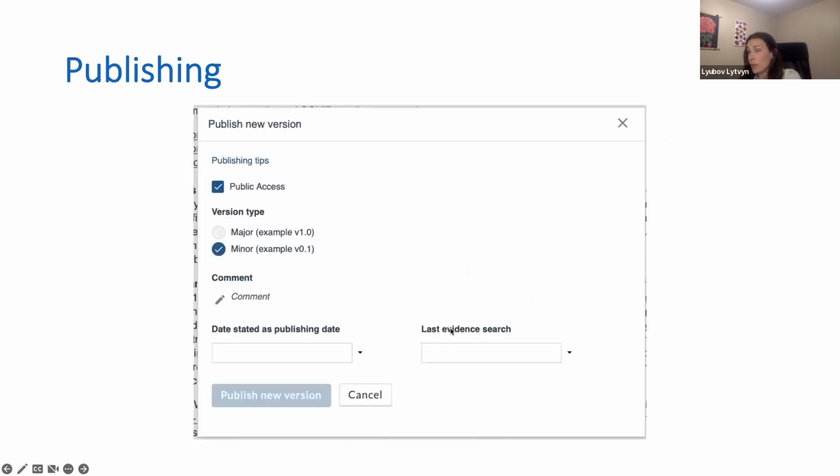When you're ready to publish a new version, there's just a couple of things that you need to fill out. You select whether or not there's going to be public access, if it's going to be a major or a minor publication, any comment if you want to have, the publishing date, and then the last evidence search, and then you just publish the new version. For small guidelines, it only takes a few minutes. For larger guidelines, it can definitely take some time. Once you get up to hundreds of recommendations and hundreds of references, it can take more than an hour to publish.